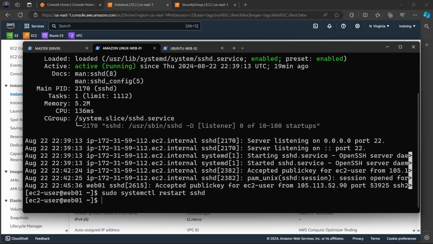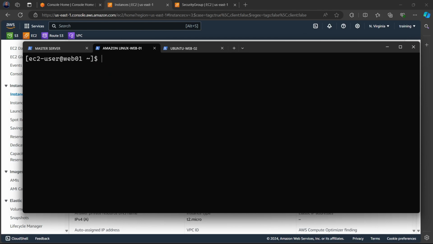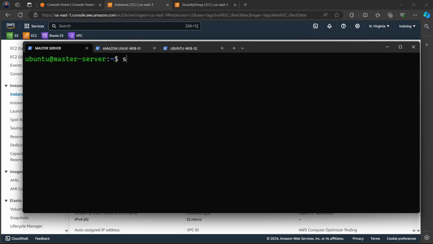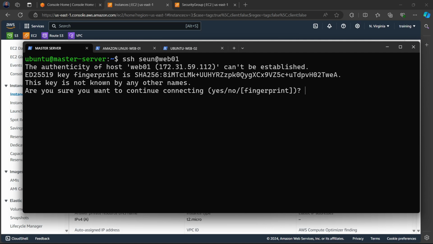Okay, so I restarted the service. All right, so let's clear the screen. Now we can quickly test this by going to my master server. So let me clear my screen here and then say ssh. The name of the user is Seun, and the server I want to connect to is web01. And then I'll press enter.